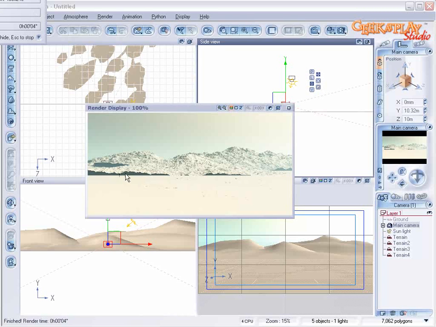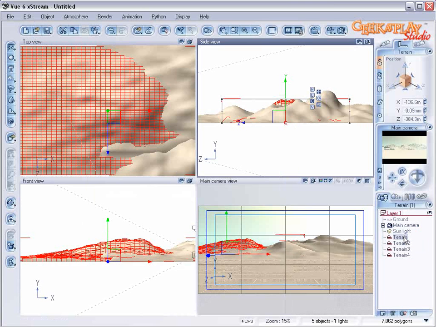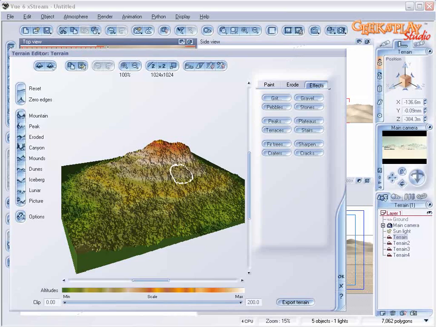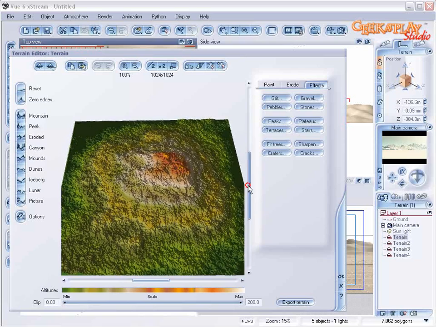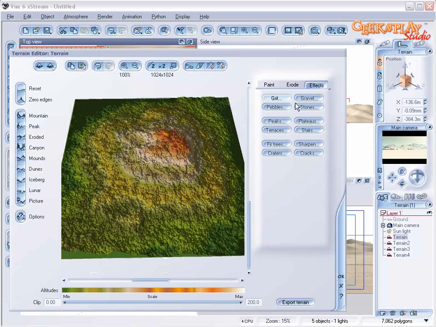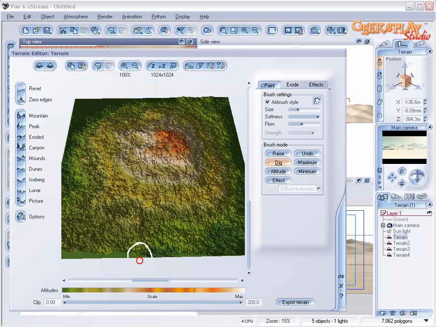And you notice these hard edges right here, we need to fix those. So let's go ahead and go to our first terrain, edit object, and right here is where our hard edge is. So let's use our paint tool and dig it a little bit, and that just gets rid of that square edge a little bit.